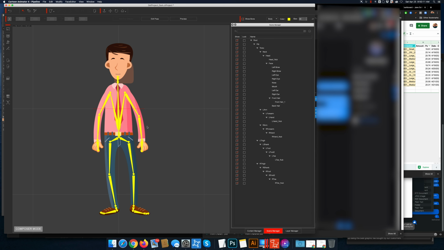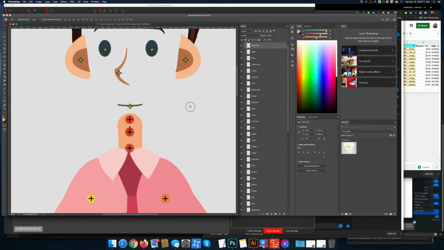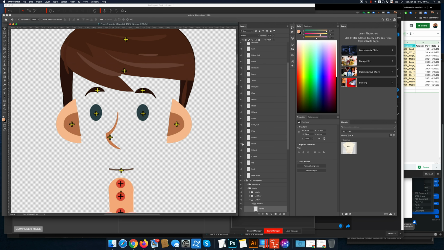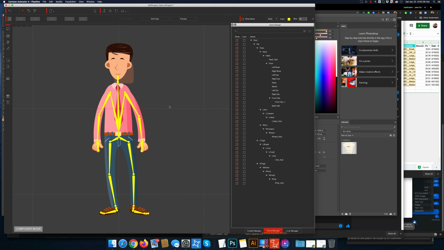So real quick, let's address the next one. Where are those eyes? Let's go into his Photoshop file, and let's go look at his eyes. So we have his left eye, normal, and his eye closed. So we have a problem here. And the reason it's a problem is it looks like you didn't use the exported version from Cartoon Animator.